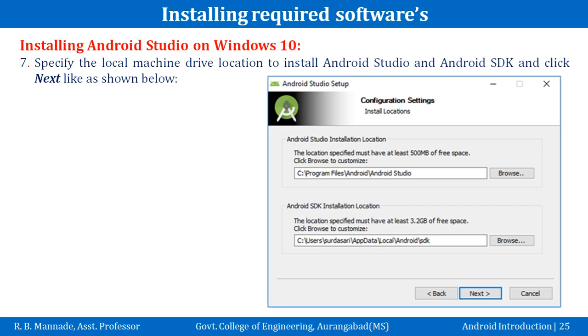In this particular window you have to specify the local machine drive location to install Android Studio and Android SDK. It means on your local machine, which may be a laptop or a desktop, on which drive you are going to install your Android Studio and Android SDK. The location for both will be the same or both will be different. Then after selecting a proper location, click on the Next button.